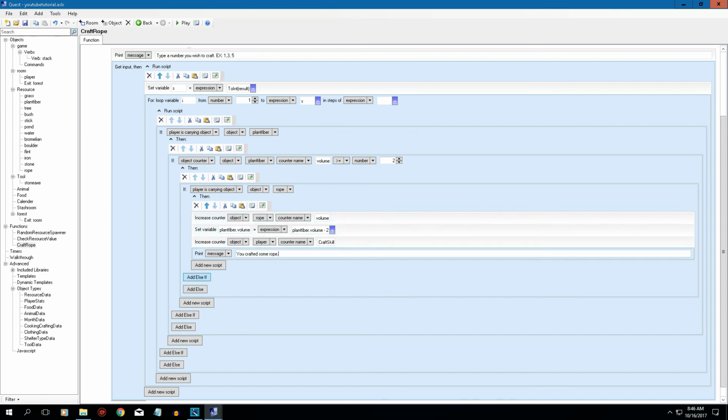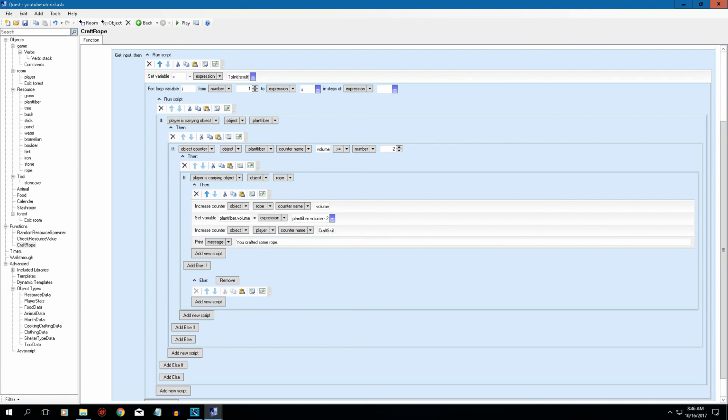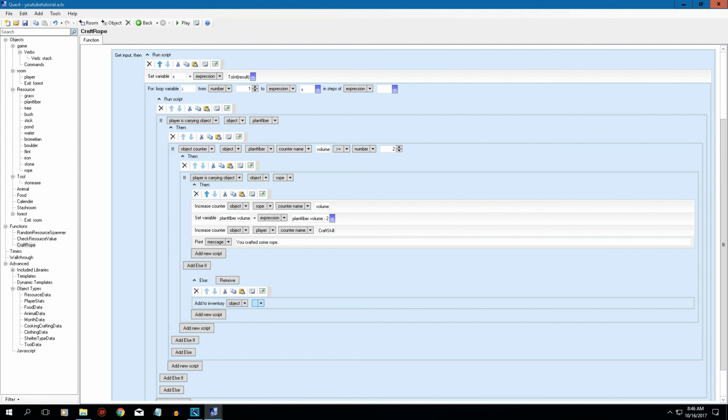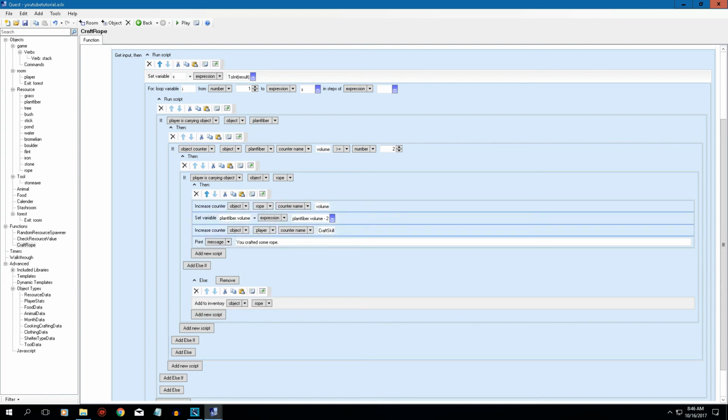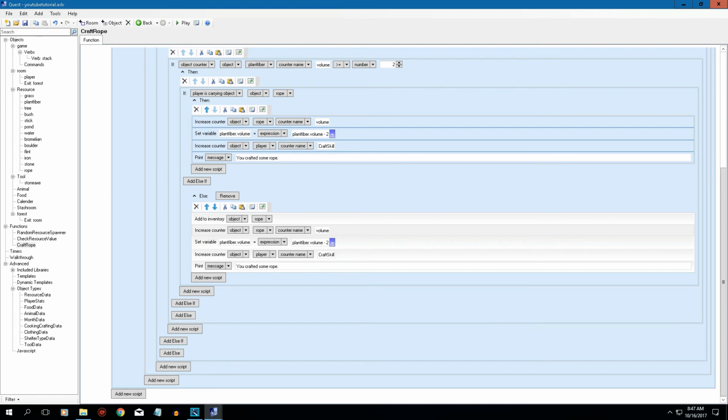There we go. Now we're going to add an else. We're going to add to inventory the rope, because this one's saying if he's carrying it, and then it's going to go to else if he's not carrying it. It's going to add the inventory. It's going to add everything, and then we're going to just take this all right here, hold shift, make sure they're all highlighted, copy, and we're going to paste that underneath. And there we go. There's that part.